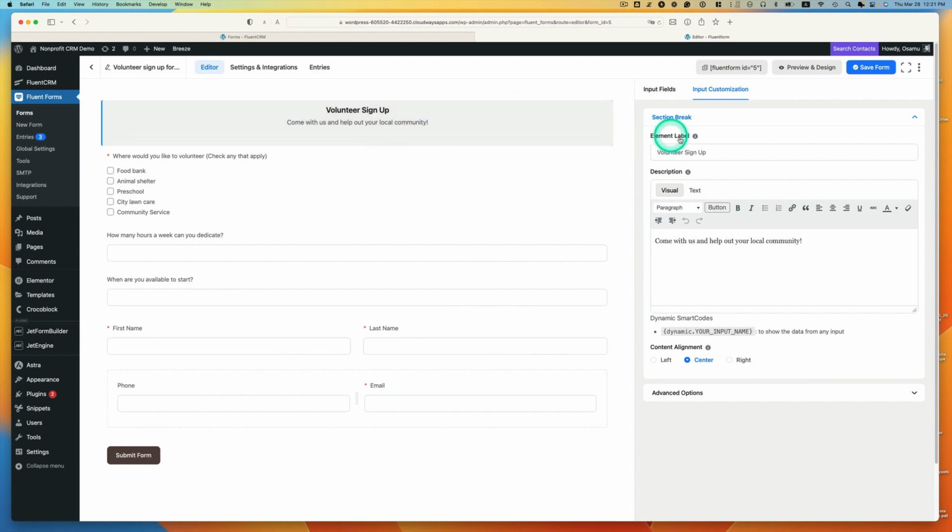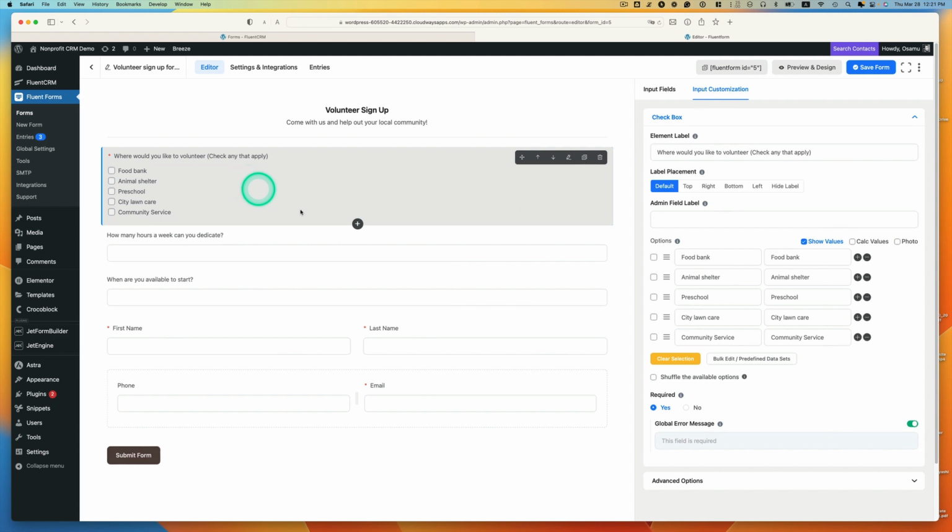So this section is just labeling. Okay, so you can put any text here. This is like a familiar WordPress editor here. And then the next is a checkbox, and you can put any volunteer positions here. So I've got only 5, and here you can put the values. Okay, and then if this is required, in this case, yes.